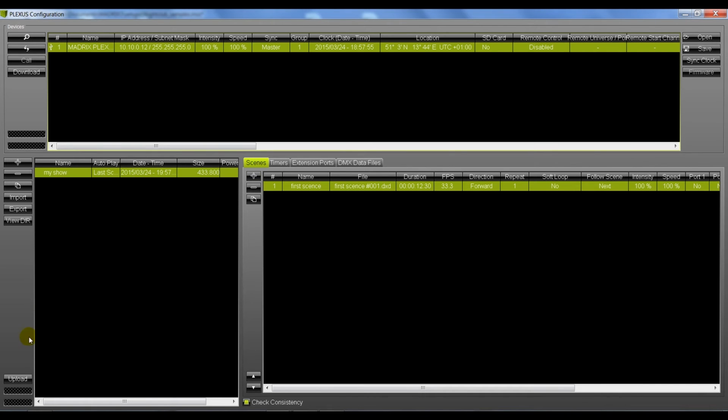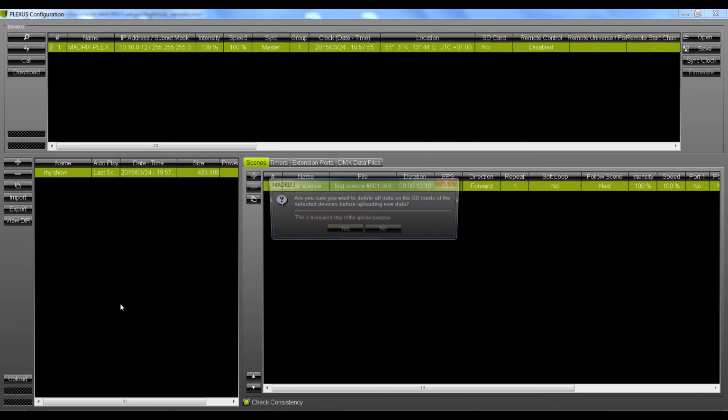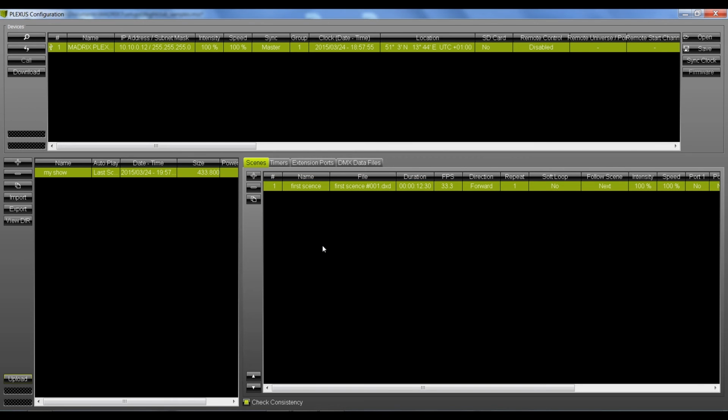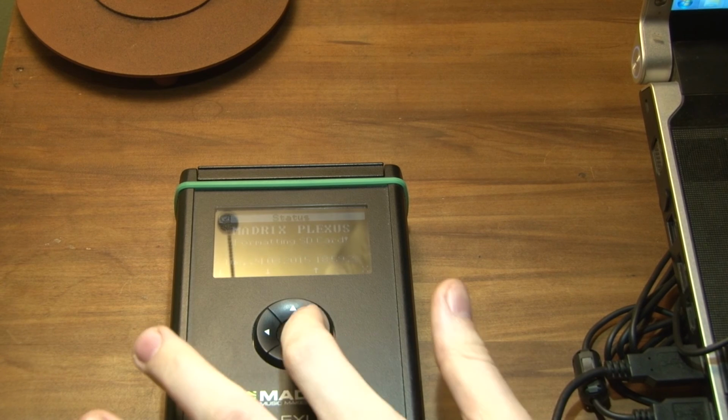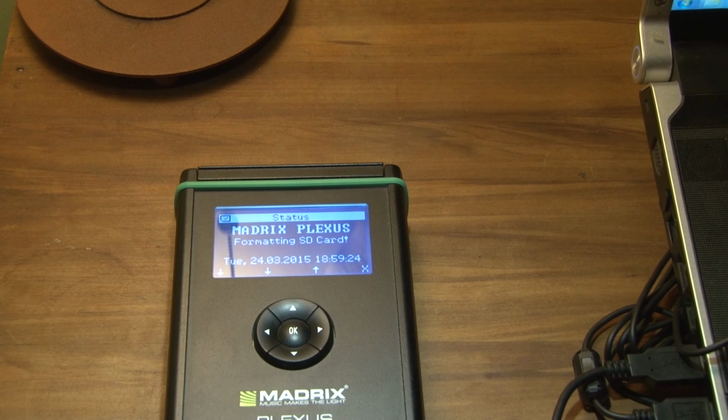And then the only thing you must do is click on upload, and make sure that before you upload the show, everything is deleted on the card and that you don't have any data that you need, because the MADRIX Plexus box will format the complete SD card. So I must say okay, yes, I want to format everything so that we have a completely empty card. And it says here formatting SD card.